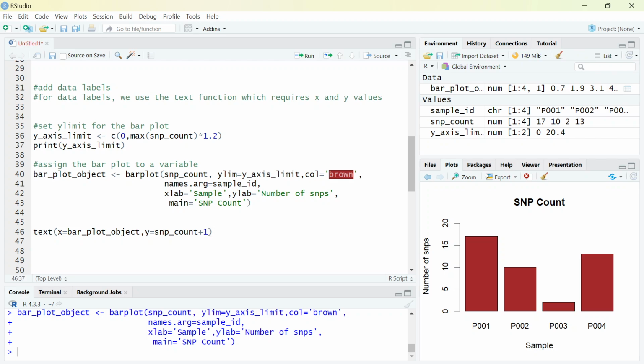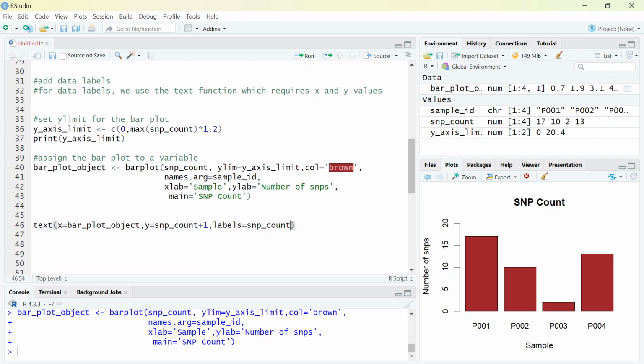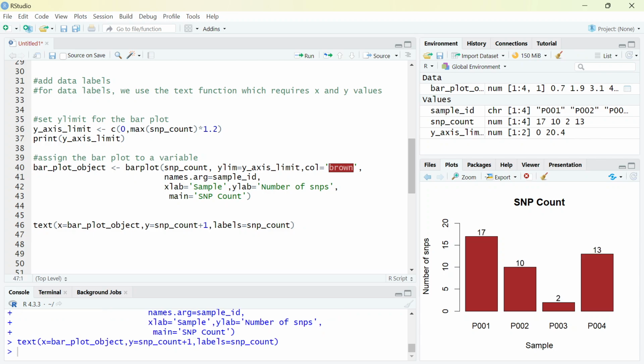Once we have this, we also need to add the labels themselves. We have x and y, but we need the labels. So I'll say labels equals snip counts. We are using the respective values themselves as the labels. So you need the x, the y, and the labels. Let's run this command, and when we run it, you will see that we now have our final data here. It's looking very nice. We have our bar plots, and we have also added the data labels.